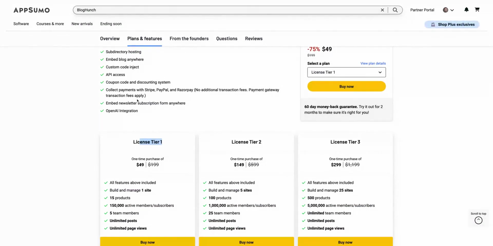You can at the moment collect payments using Stripe, PayPal, and Razorpay. They claim that the tool will be multi-language pretty soon. So let's take a look at BlogHunch.